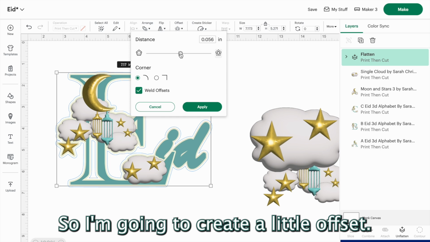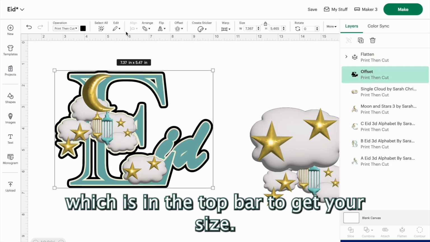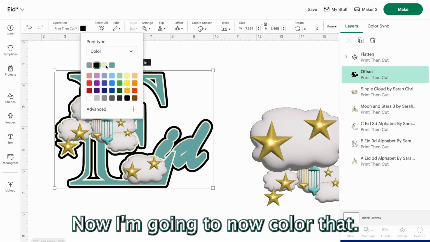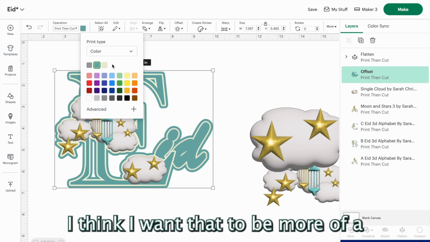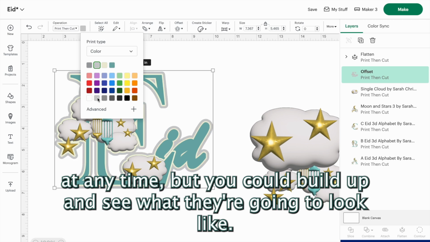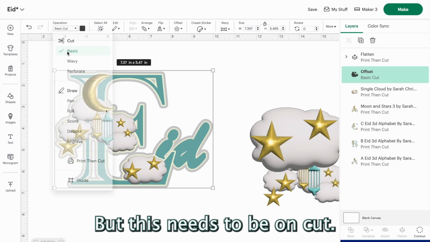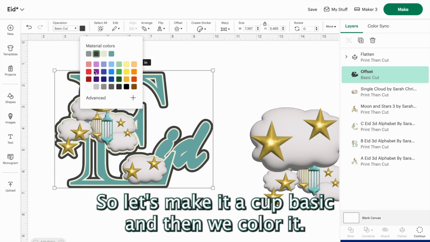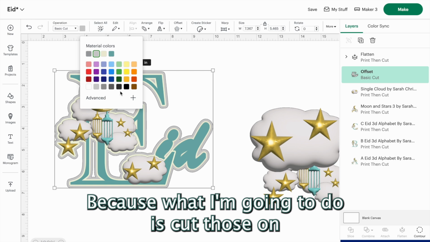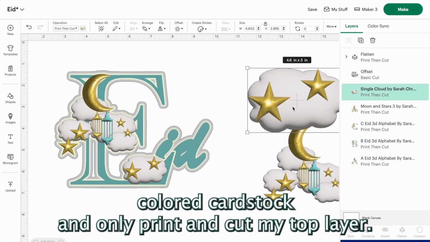So I'm going to create a little offset, and you can use this bar to drag it up and down on the offset tool. This is in the top bar to get your size. Now I'm going to colour that. I think I want that to be more of a muted colour, but you can change your colours at any time, and you can build up and see what they're going to look like. But this needs to be on cut, so I need to make it a cut basic and then recolour it, because I'm going to cut those on coloured cardstock and only print and cut my top layer.